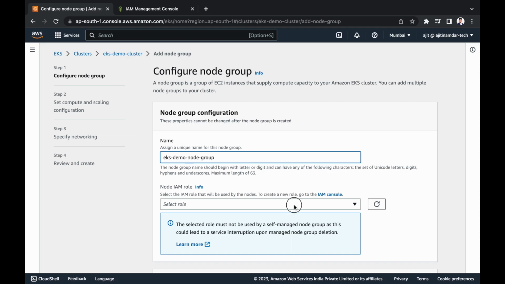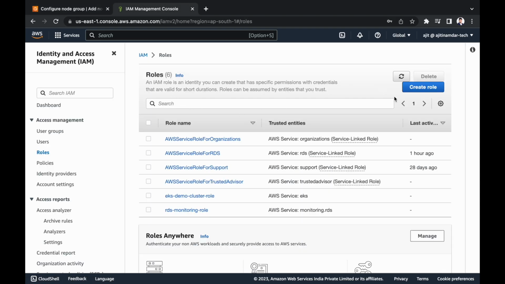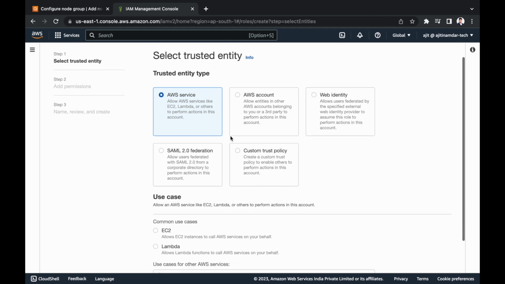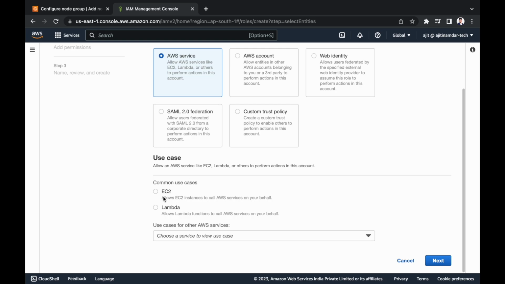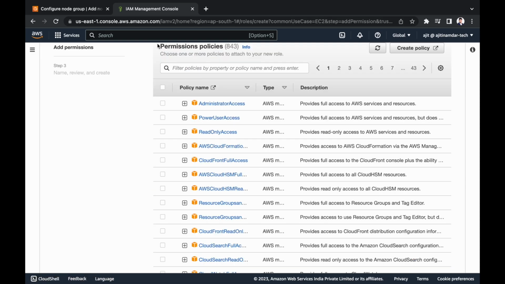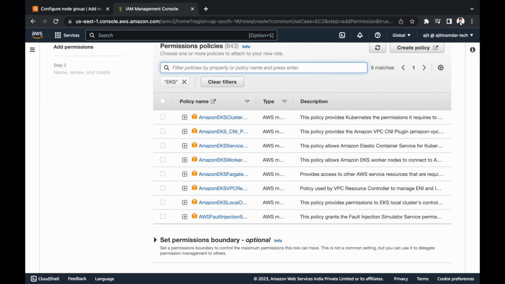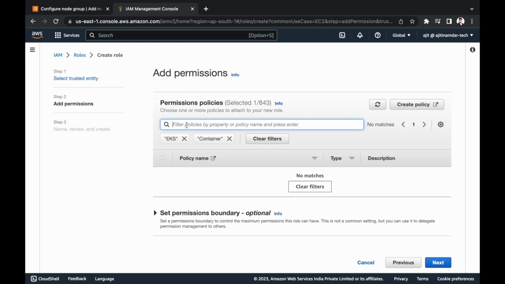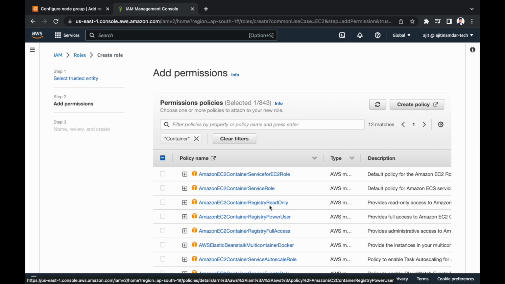Again, we don't have a role created for the node group. Let's quickly create that. Go to IAM console, create role, keep the trusted entities as AWS service, use case as EC2 and click next. In the search box, search for EKS and choose Amazon EKS worker node policy. And another would be required to pull the images from the ECR. For that, search for container and choose Amazon EC2 container registry read only.